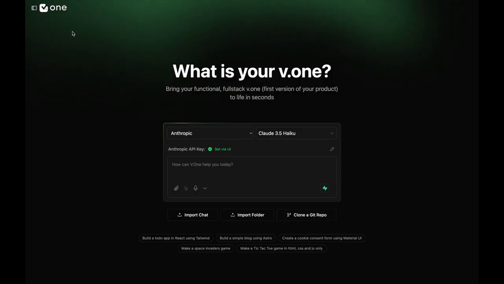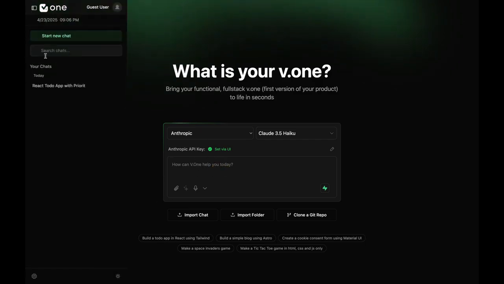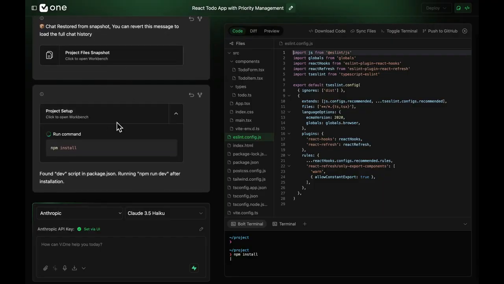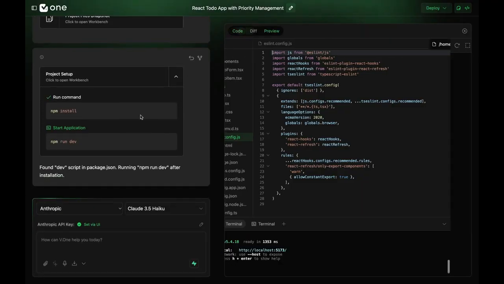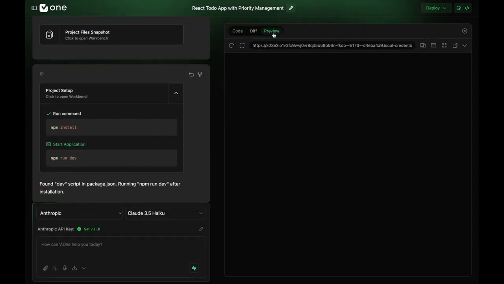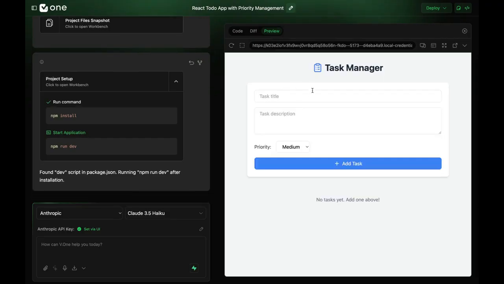So if I jump into an existing project, this was just a really simple prompt telling it to build a to-do app with React. We can go to that existing project and see all of the code here. We also have a preview window that shows the application itself. So this is where I had a title, a description, and a priority.